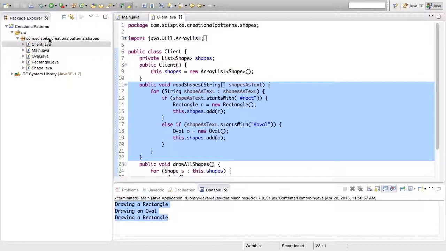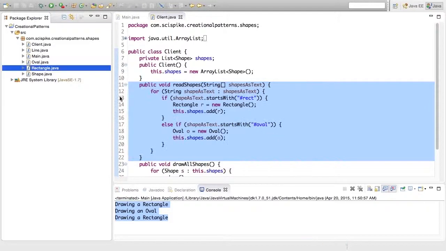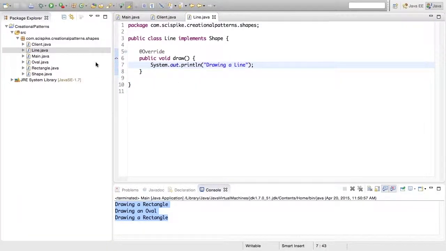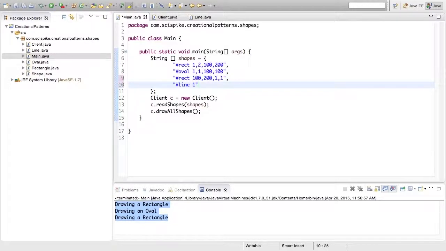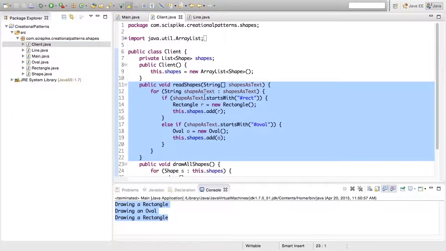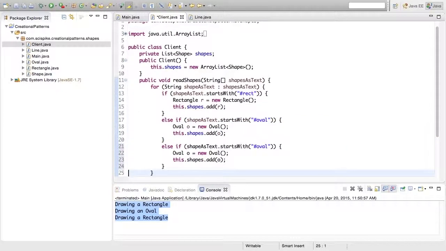Let's say we introduce a new kind of shape, say a line. What will happen now to the clients? All clients that are involved with creation of objects will have to change their algorithm. Let's say, for instance, in the example we had, we add another shape, a line, as the last item. For that to work, we would have to go into the client and change its code. That means that we have a really bad isolation of change. The introduction of a new class into the hierarchy of shapes requires change to the client also.